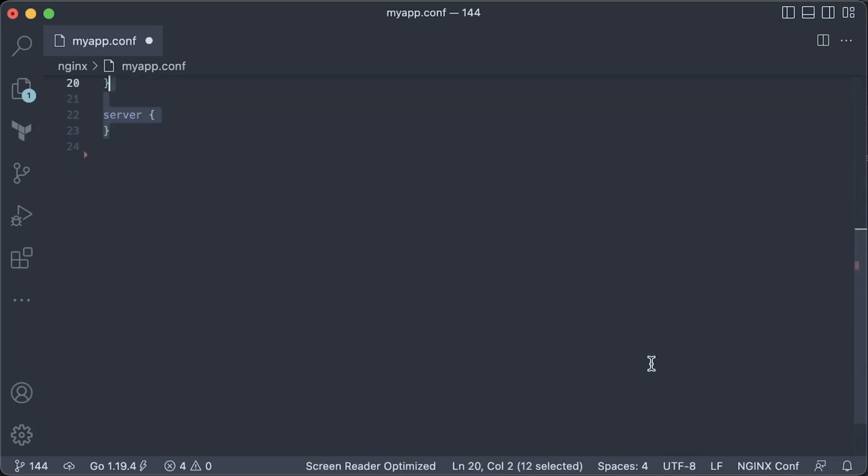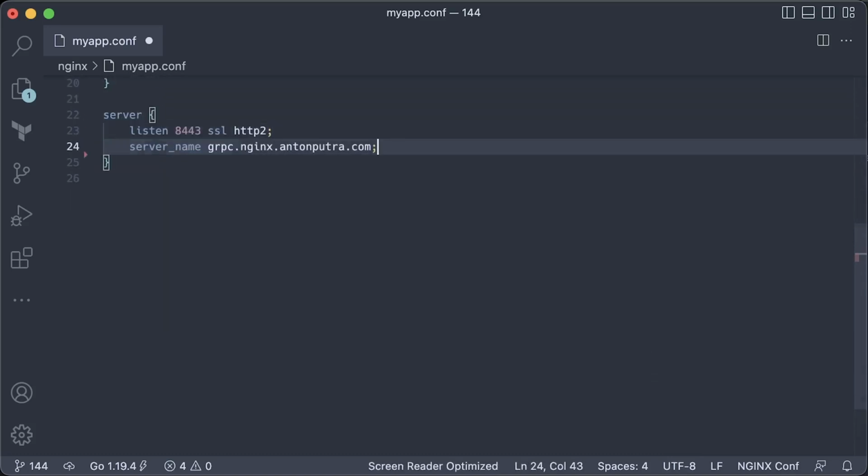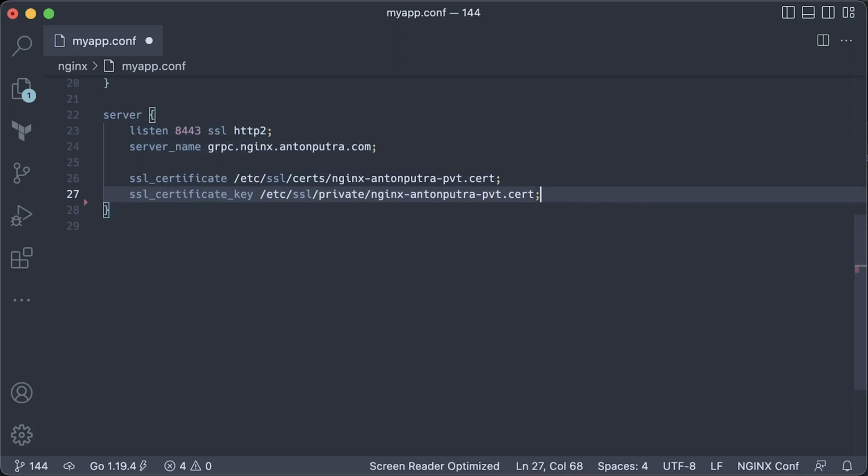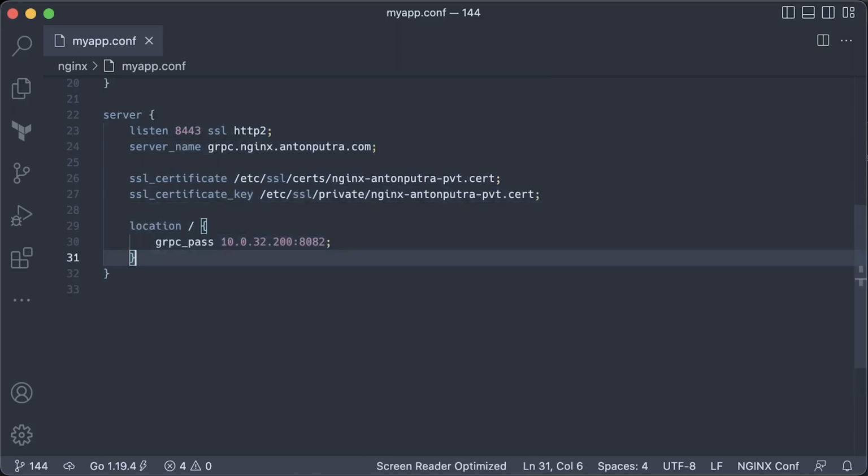Finally, we define the server block for the gRPC service. Here I also have self-signed certificates. But to forward it to the backend, we use the grpc_pass directive. By default, it will assume that your upstream gRPC service does not use TLS. But if it does, you need to include grpcs as a prefix to your upstream URI.